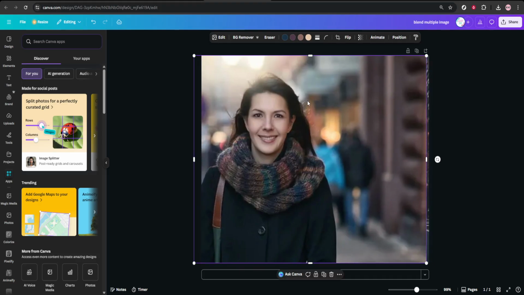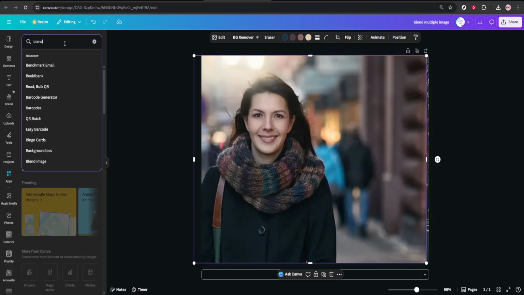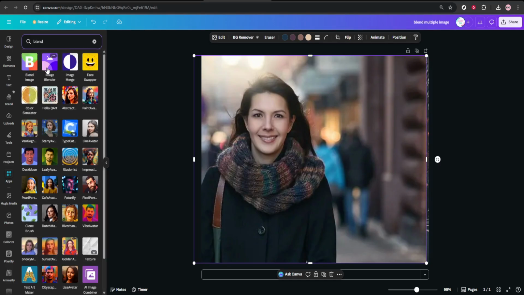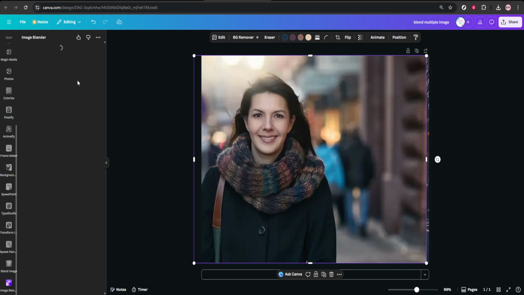Next, go to the Apps tab on the left sidebar. In the search bar, type Image Blender and open it. Choose the linear option, which blends your top image into the bottom one along a straight gradient.